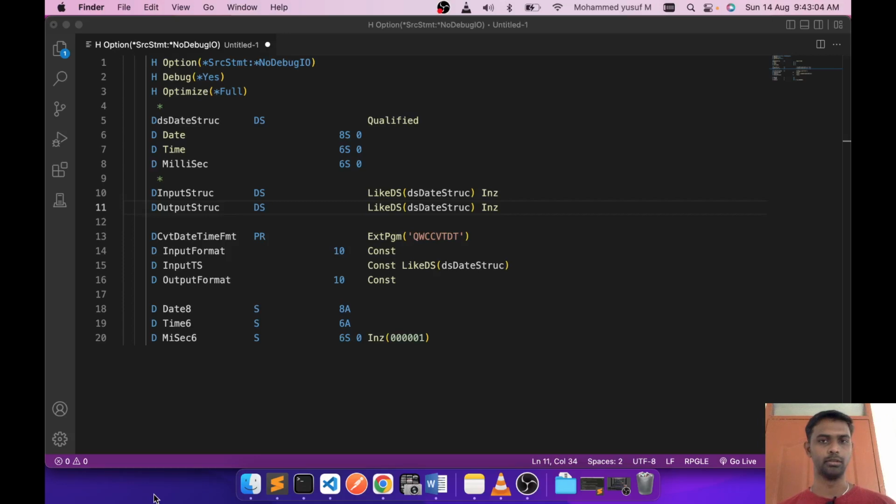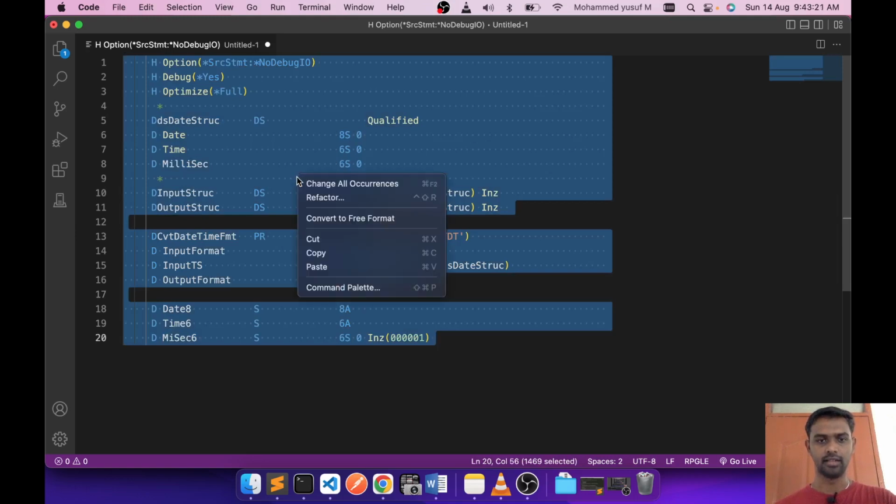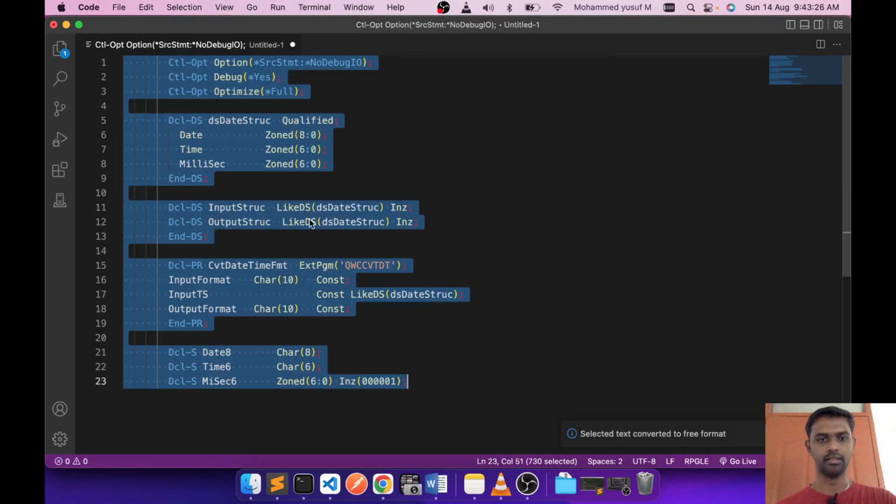This time is going to be on IBM i. We're going to see how we can convert fixed-format RPGLE to free format using a VS Code extension. To show a demo, here I have a sample fixed-form code with some declarations. If you just select everything, right-click, and click Convert to Free Format, then it gets converted.